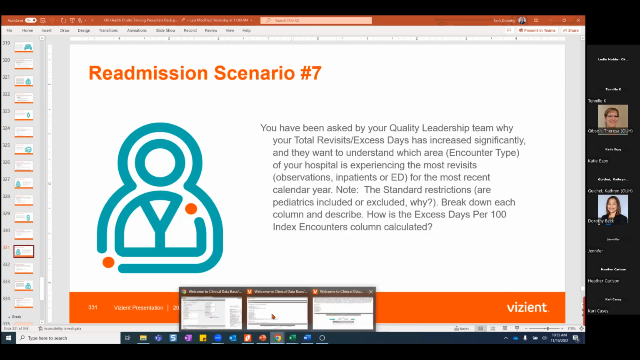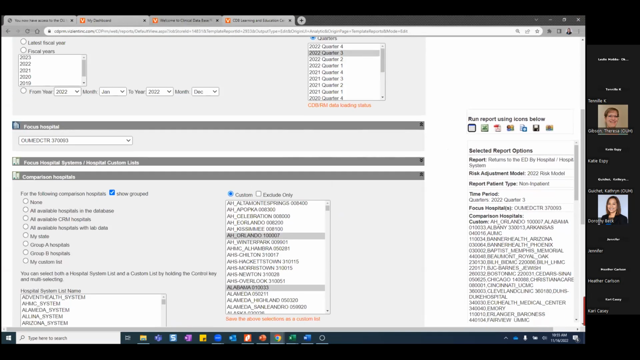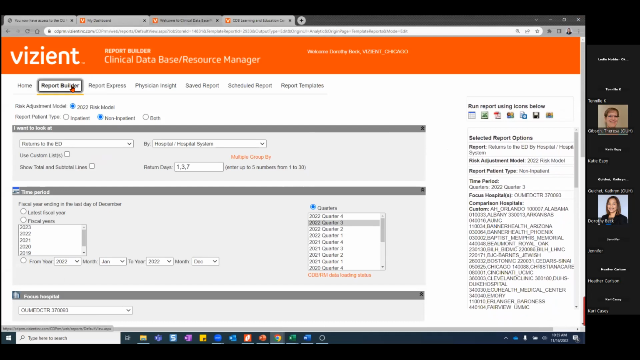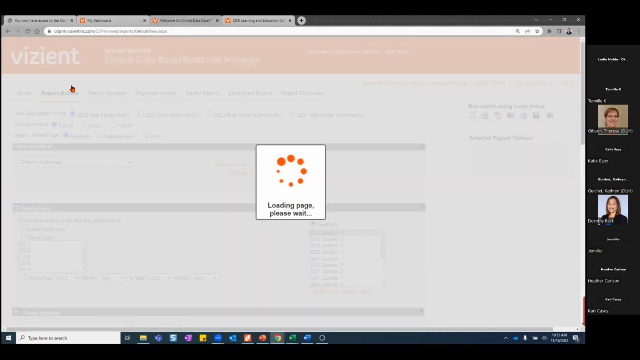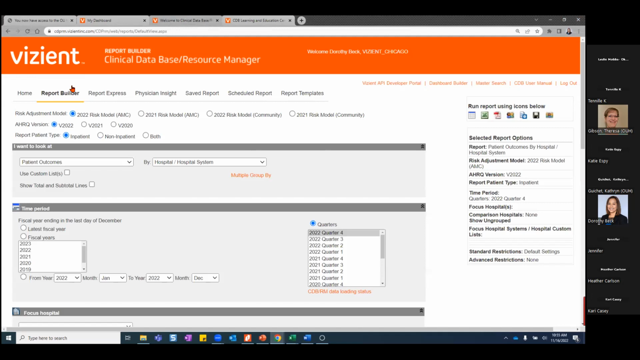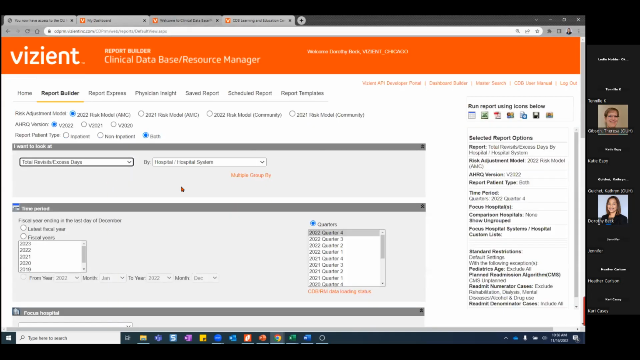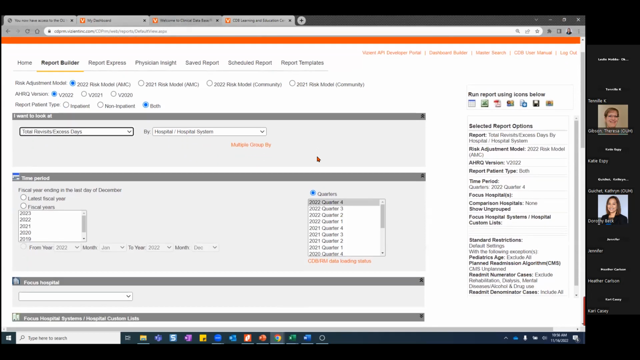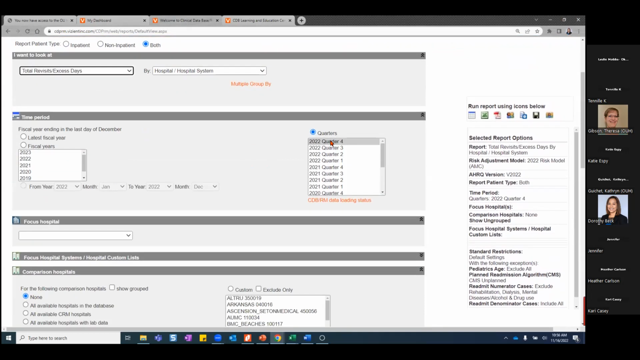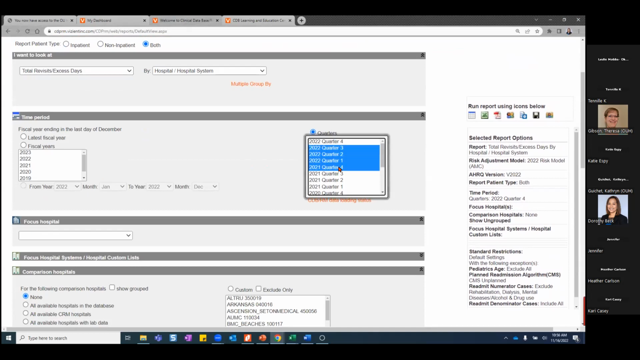So let's go back to our, this time I'm going to refresh. Clicking report builder. And then clicking on both for our report patient type. Because for both, if you're looking at total revisits, it's only going to show in the both radio dial. And so now let's click on total revisits, access days. Okay, and what's our time period? Most recent calendar year. We're going to select these years.